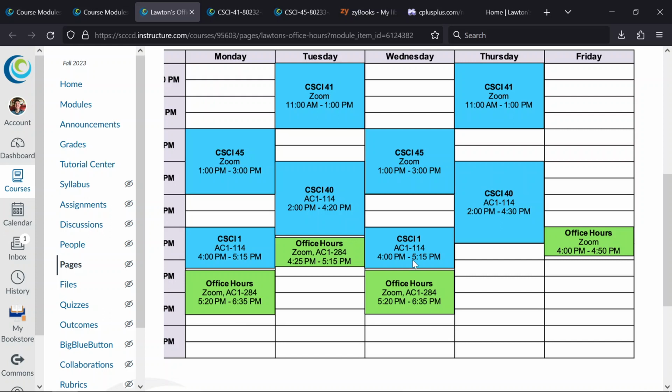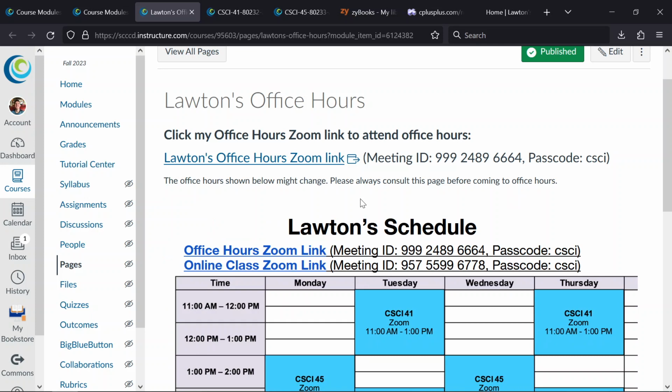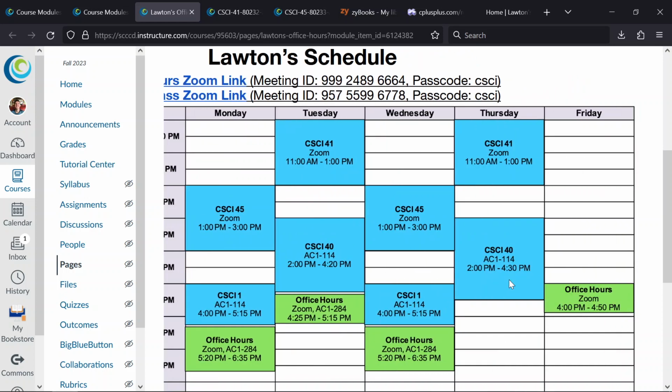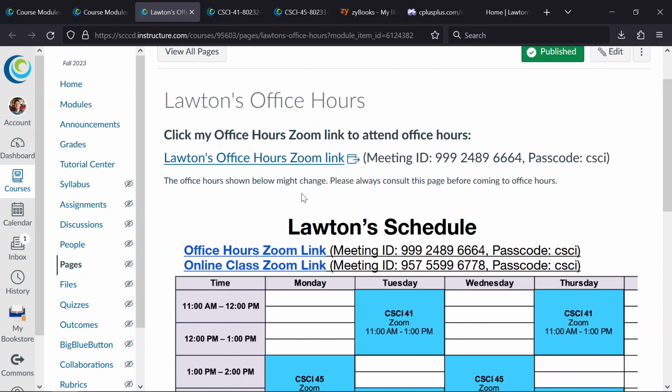So these three are in person. My Friday office hours, look how it's very close to 5 p.m., will be on Zoom only, okay? The rest of these will be in person as well as on Zoom. So just click the office hours Zoom link here if you want to join that way, and I can get you the help that you need. Again, the schedule might change, and I'll update you if it does. But that, I think, is what I want to tell you about there.